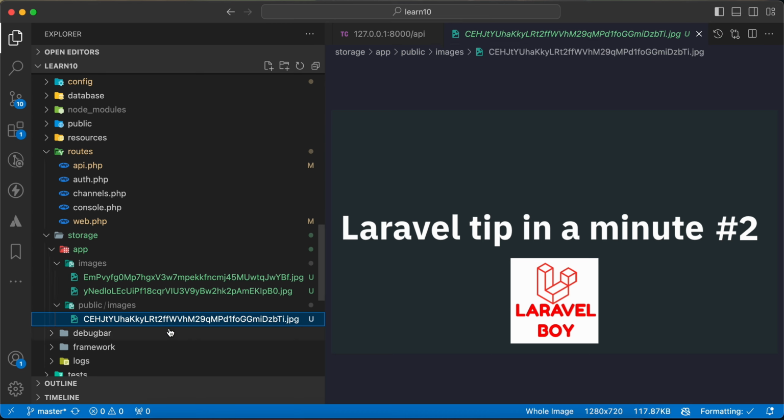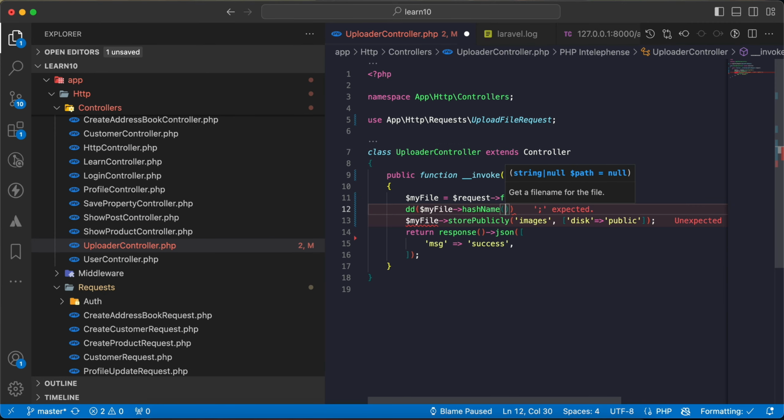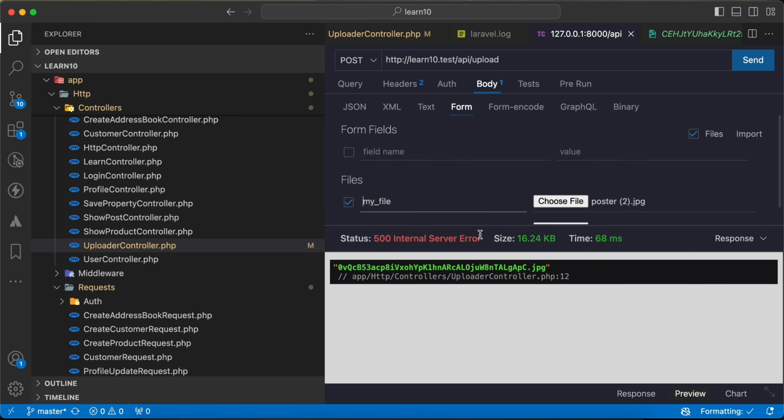If you want to access this file name, we can say here dd my file hash name method, and we will get the file name. Even after uploading, it will not be changed.